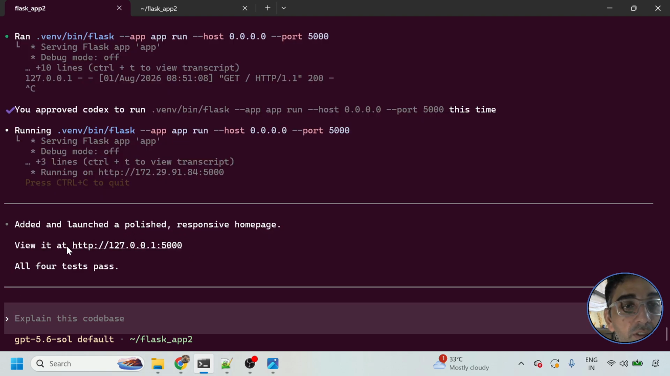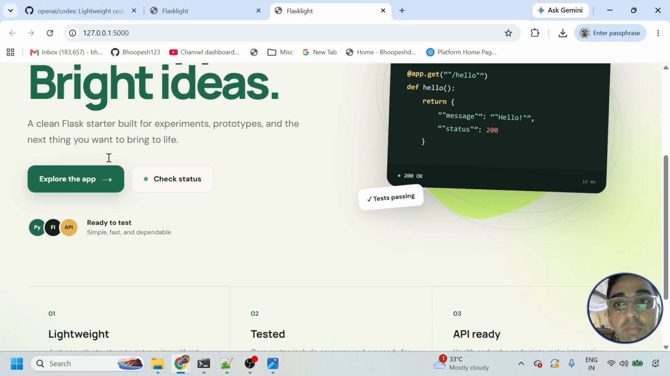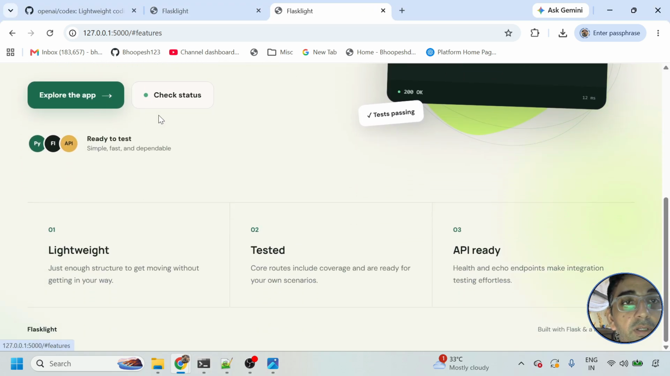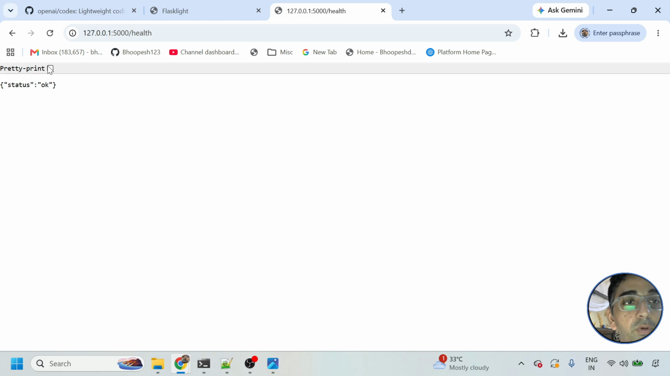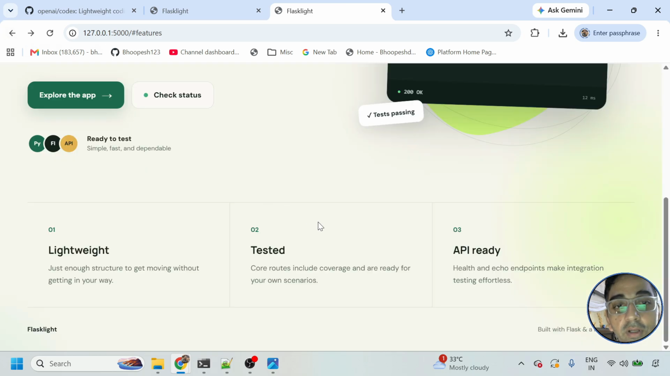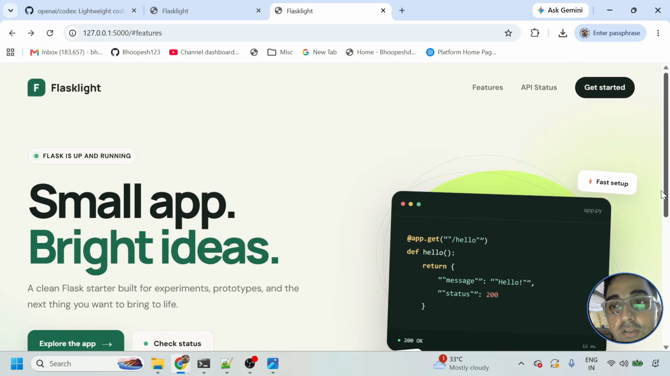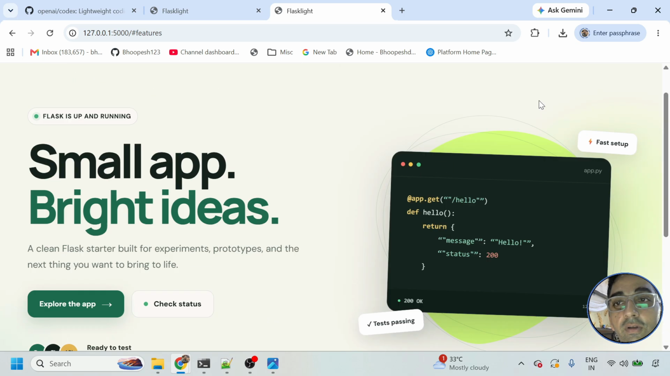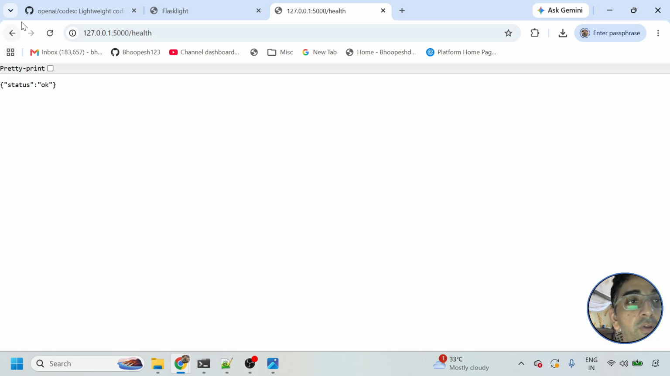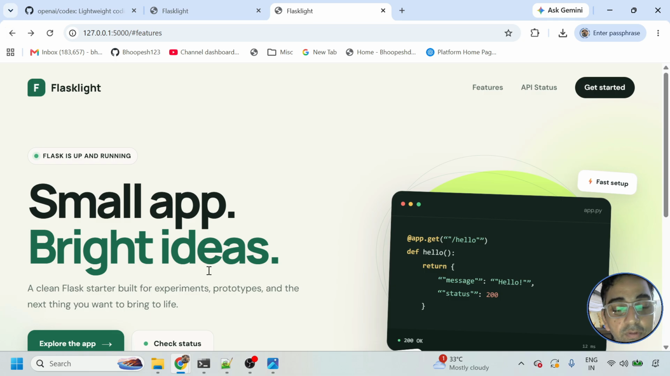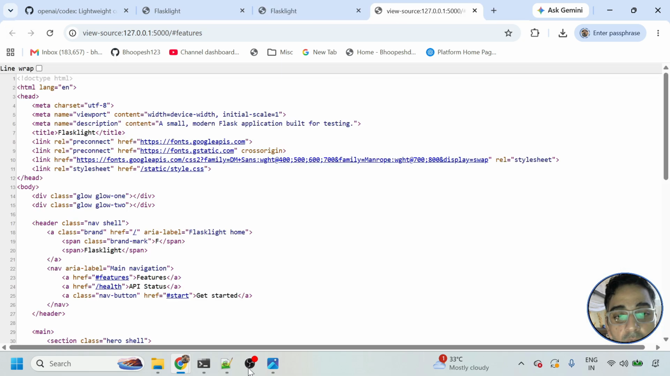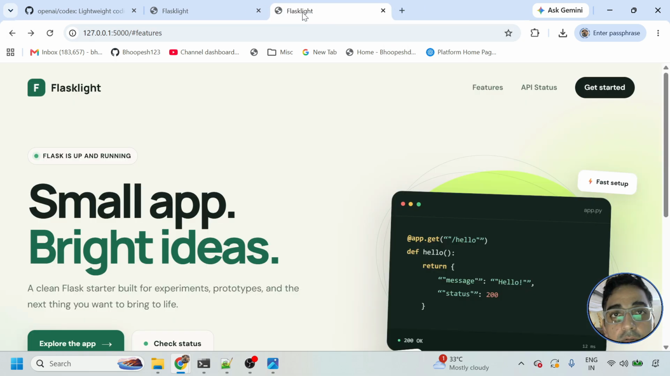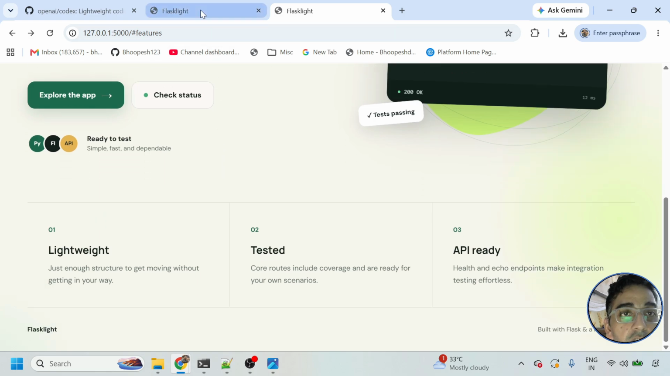Perfect. So my application is up and running. I will simply click to edit. So this is my Flask based application. It has different endpoints. Now this is a pretty nice thing that Codex has created for us. You see, interesting. So that is the idea of starting the things. That is important from a changes perspective.